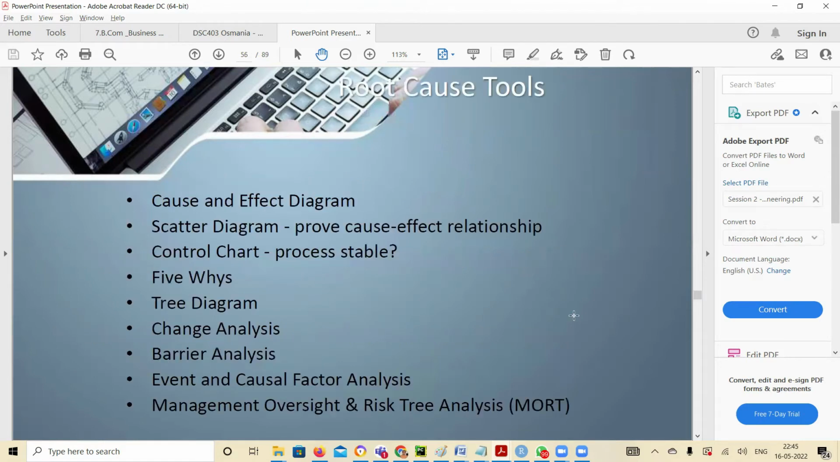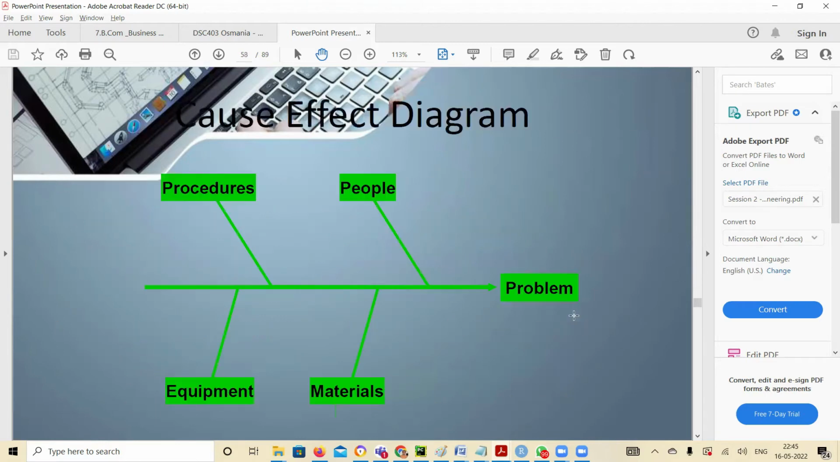Okay, and these are different tools that we use for root cause analysis. First one is called cause and effect diagram. I think that's the one here. So this is your cause and effect diagram. It's also called fishbone diagram. So you have fish head, which is the problem. So this looks like a fish, right? This is a fish head and these are the fish bones. So on the head, we write the problem. And then you have major categories of problems: procedure related, people related, materials related, equipment related.